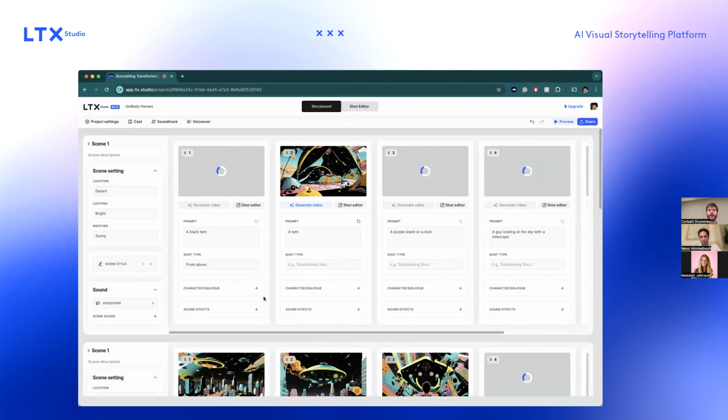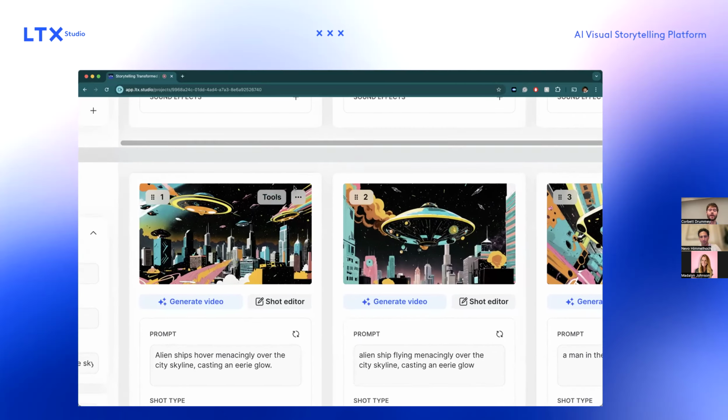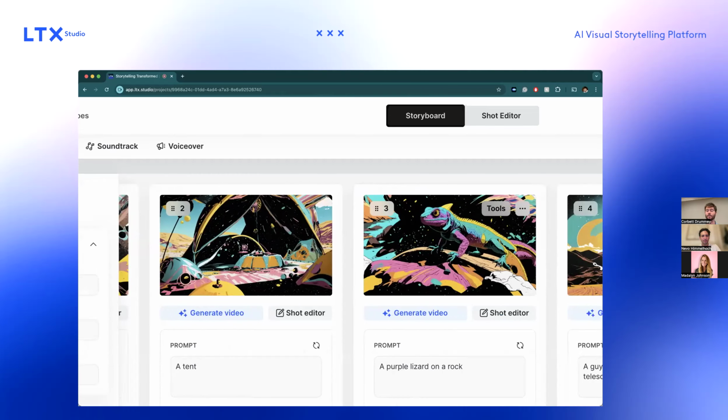So here you go. Now I have a really wild looking spaceship. I have the city of Chicago here. I've got my tent. I've got my lizard.